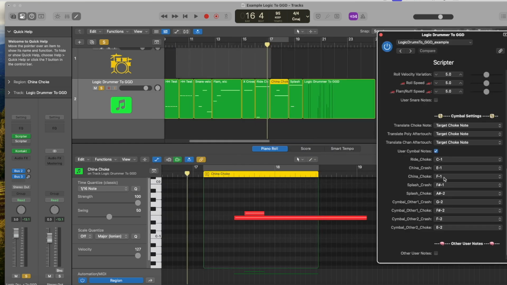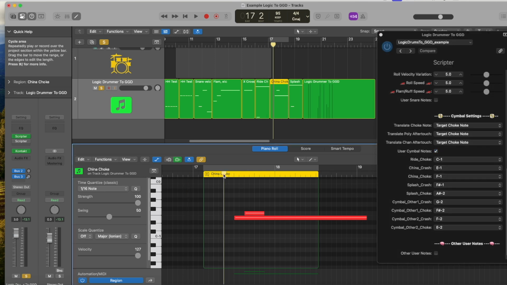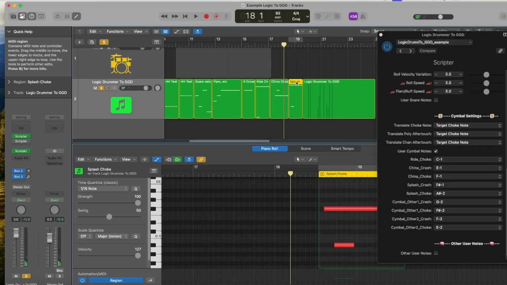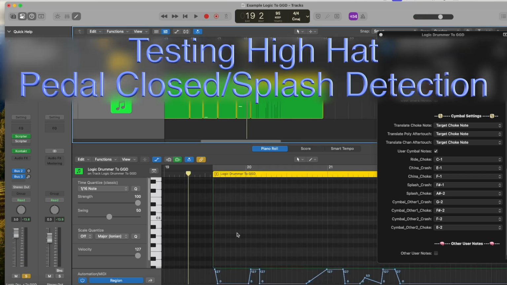And then similar with the China user-defined note, we can also see that in the GUI. So here we're having the F1 China choking the E-1. And likewise with splash. In that case, our user note for the crash was F#-1 and the choke is A#-2. All was well there.